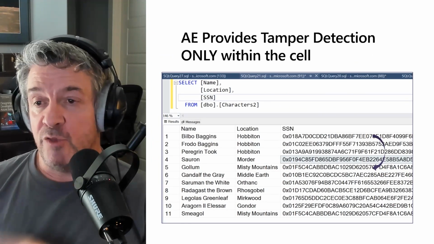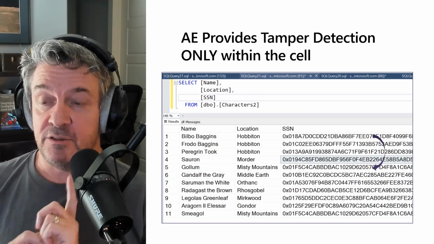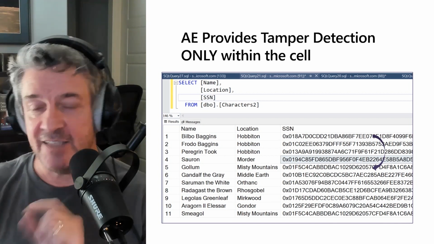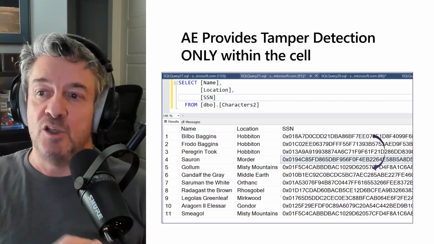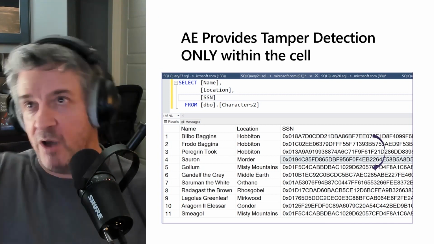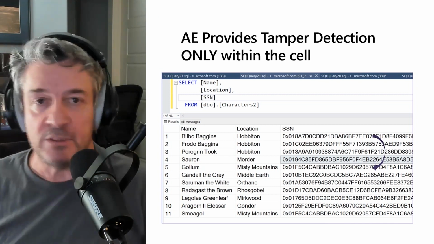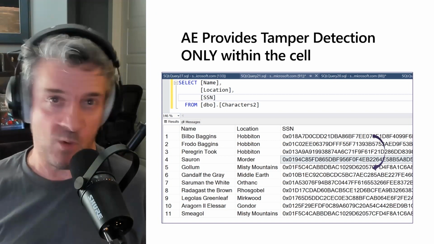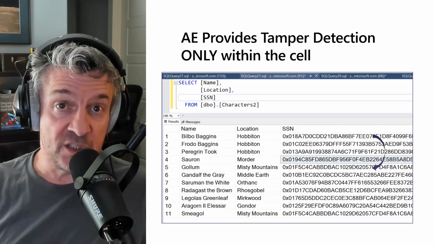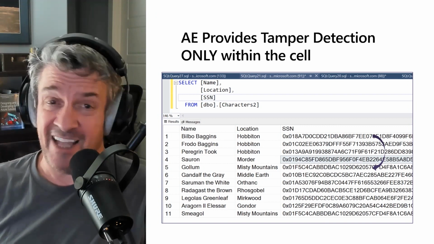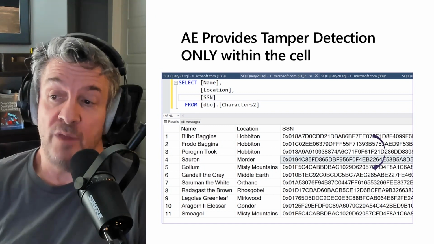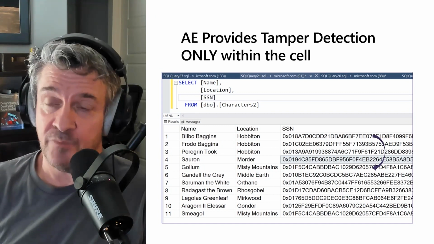Now, there is one little thing that Always Encrypted does not protect against. Always Encrypted is designed to mitigate tampering within the cell. So if I go and change a byte in a cell, like one intersection of a column and a row, it won't work. Always Encrypted will detect it. The HMAC won't work. But what you can do, in theory, RBAC controls aside, you could potentially take one cell and paste it into another cell without even knowing what the ciphertext is. You could potentially do that.